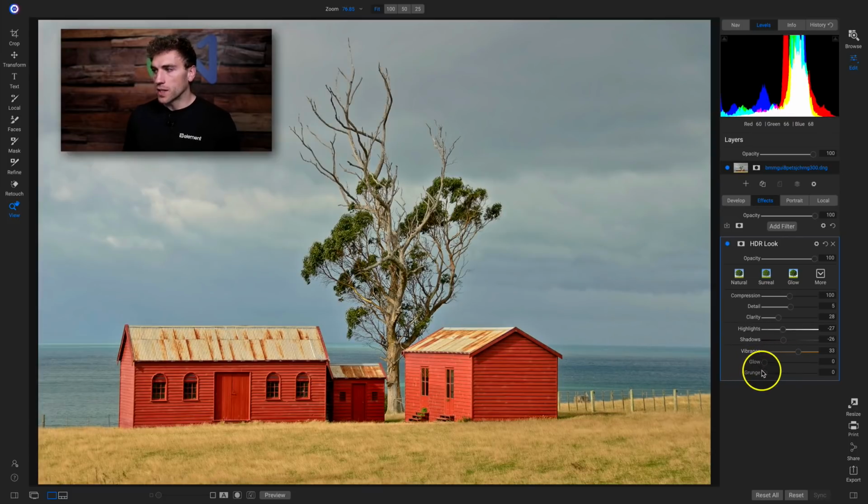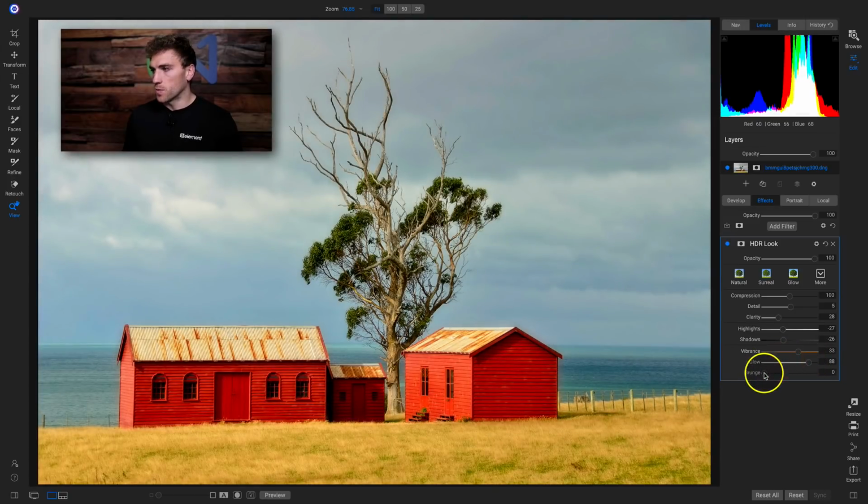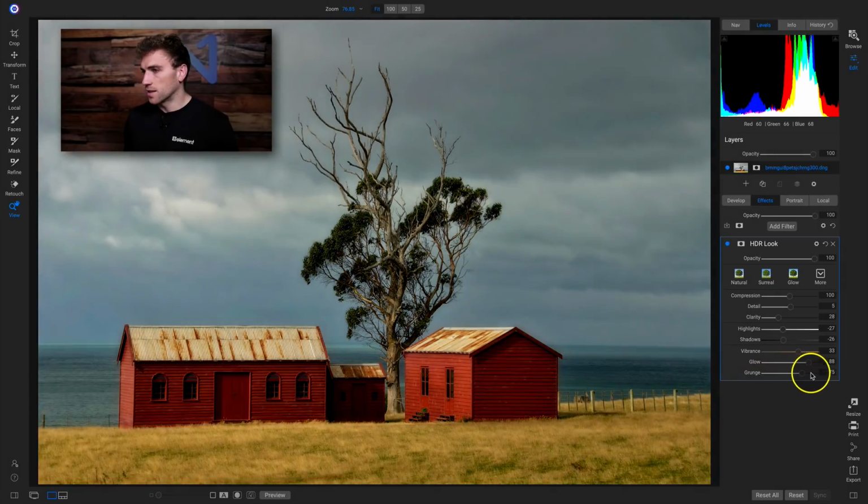And then we have glow and grunge. So basically, these are the two sliders that we just went over in these filters. So if we want to add in a nice glow, we could pull that up, and then it'll bring in sort of a glow onto the shot. And then if we want to bring in more of a desaturated, moody look, we could pull up the grunge slider, and that will do that.